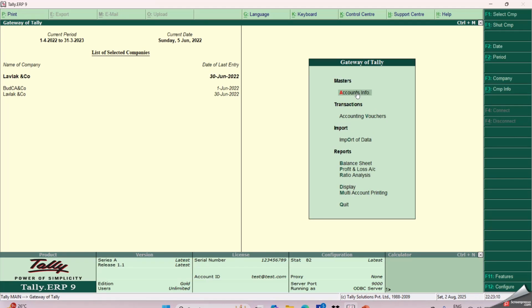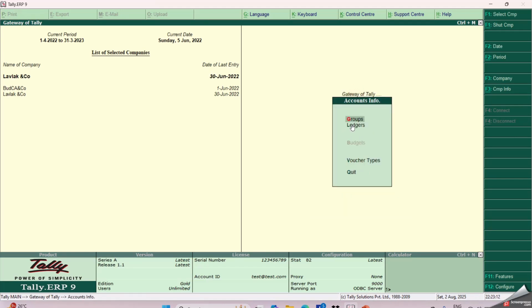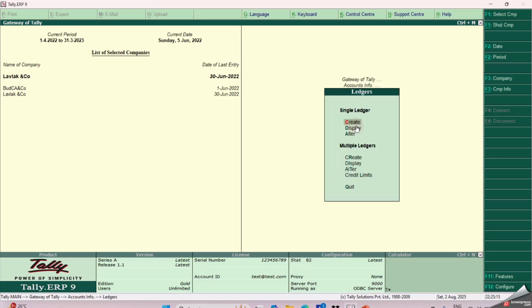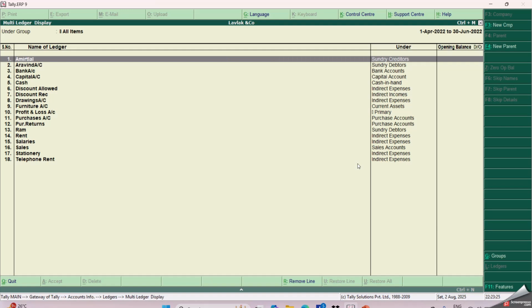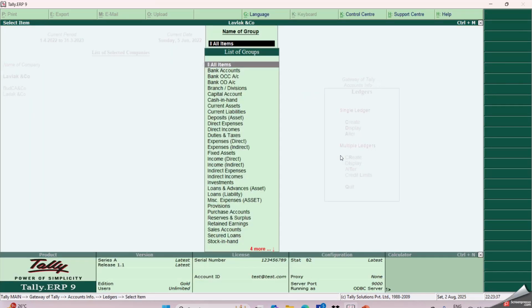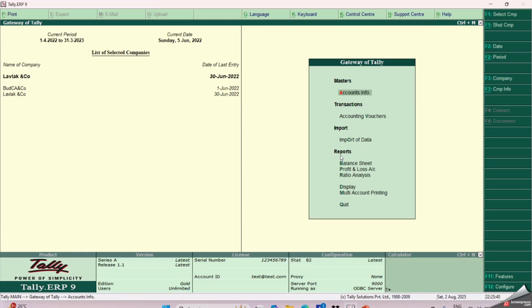Then we have to go to accounting info. There we have to create the ledger. I have created all the ledgers for this problem, so I am taking the display of it. Using multiple ledger creation, I have created all the ledgers, and the group under which each should be gathered is shown here. After creating the ledgers, we have to go to accounting vouchers and create the voucher.